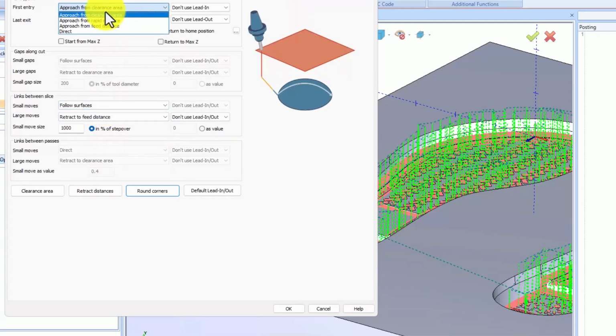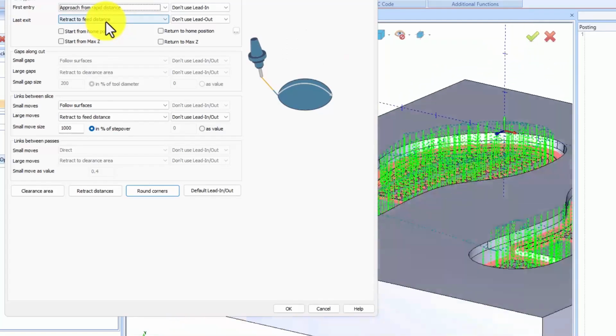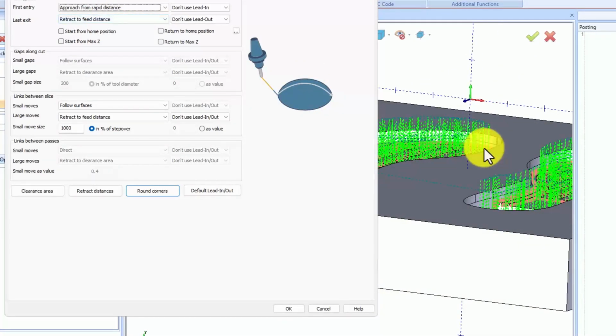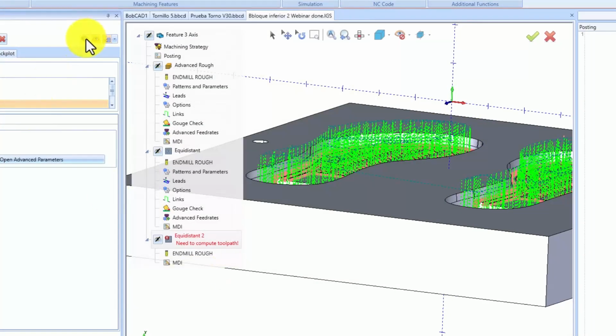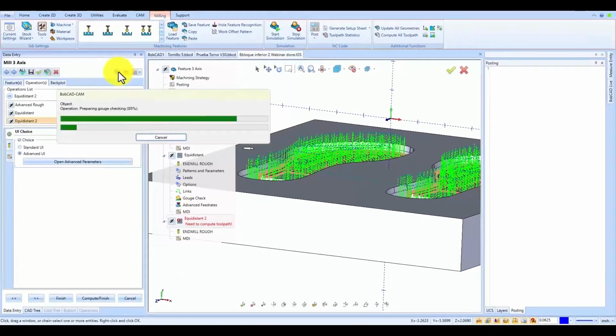Now, this is key because we're going to keep our tool down, eliminating unnecessary retractions that are normally present on the normal interface. Now, we're able to do this because we have already roughed and finished this part, so it won't affect the safety or the quality of our finished part.